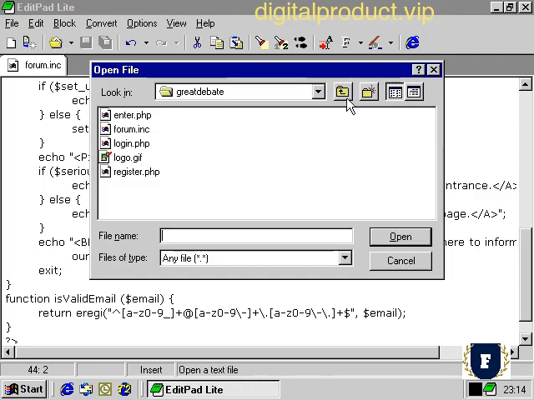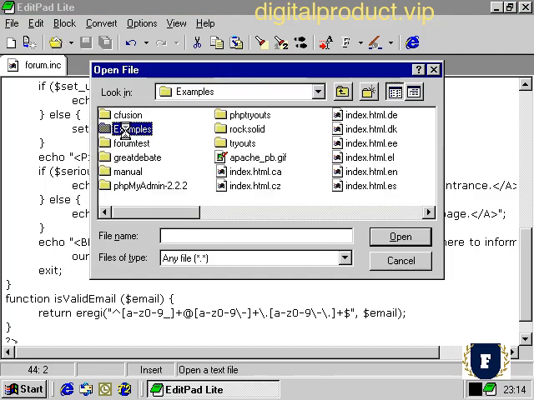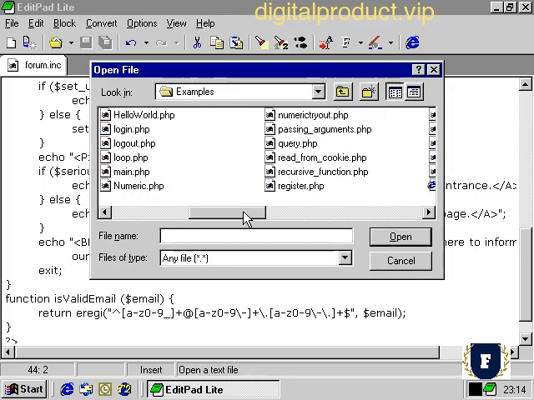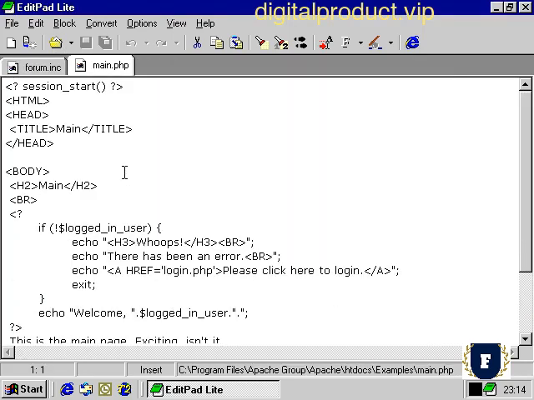The next thing is the main. If we look back in examples, this main script here was what we were using in our login system before as the main page of the site. Now, because we really do have a site here, we're going to have to make a lot of changes to this script, and we're going to do that in our next movie.